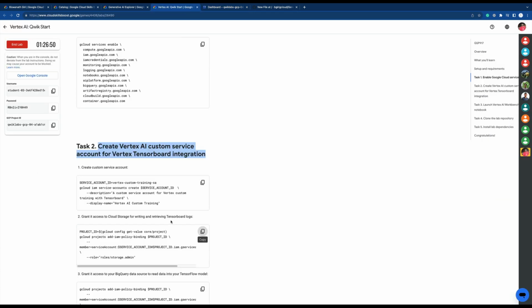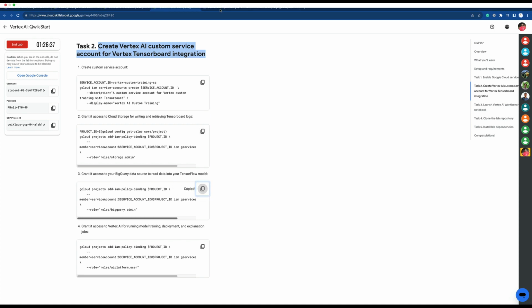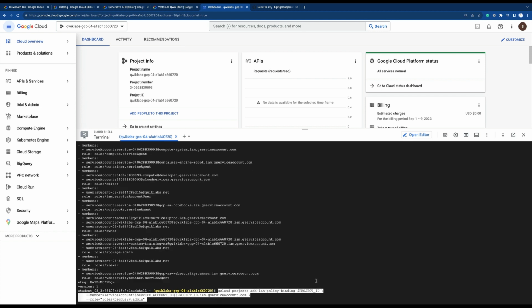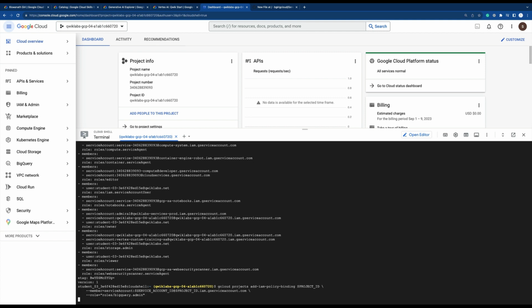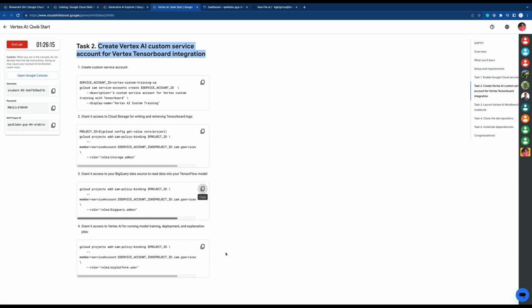So now move on to the next step, grant it access to the BigQuery data source to read data into a TensorFlow model. So let me quickly do that. So this is the gcloud command. I am policy binding with the role BigQuery Admin. So let's go ahead and hit enter. So the BigQuery admin role will be assigned now to the particular service account.